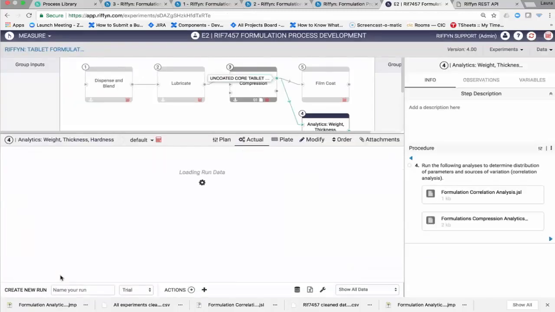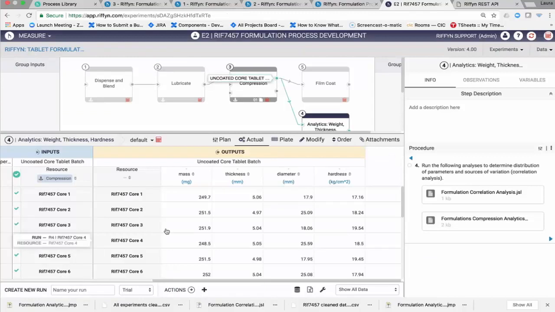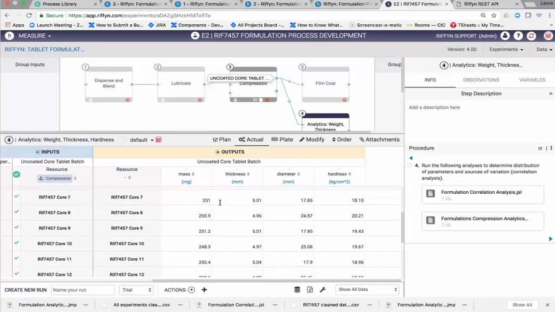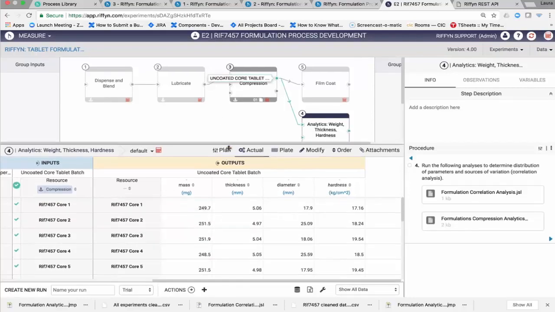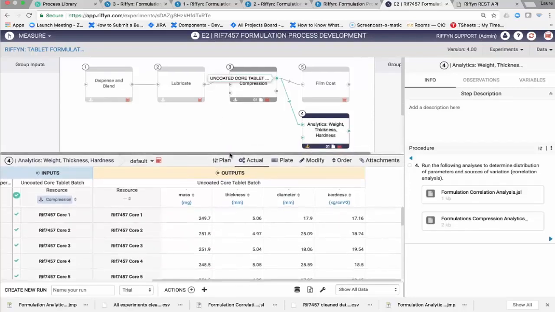My operators just come in here, they find the file, they upload, and then you'll see that the data that was in the file is now in my Riffyn experiment. And so what I think is really cool about this is that you get real-time feedback in your experiment. So let's say that I see that maybe this thickness is a little bit lower than what I was expecting. So I can just go and start exploring the data.